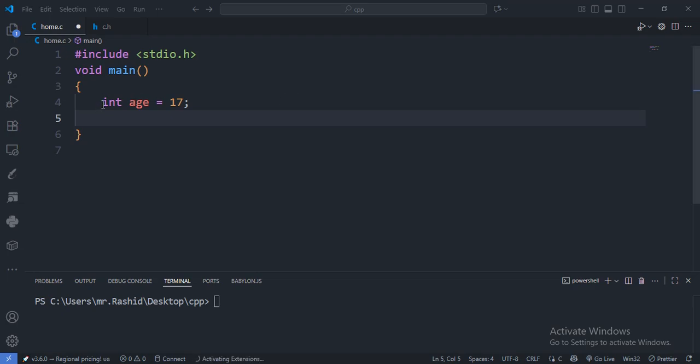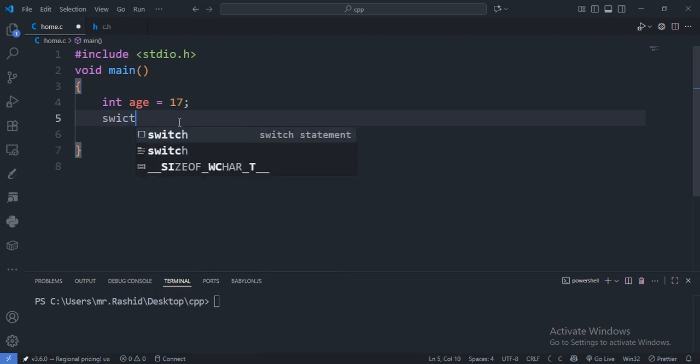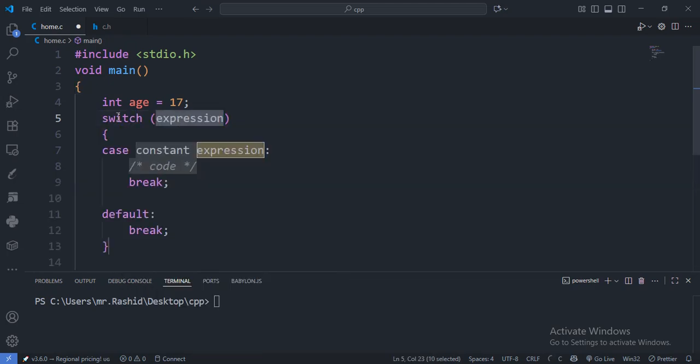So here we have a program, and inside here we have our age variable, as you can see. You should note that this main is returning a void, so it is not returning any value. From there we create a variable called age, and it is 17. So we are going to take a look at the structure of the switch statement, and it looks like this.